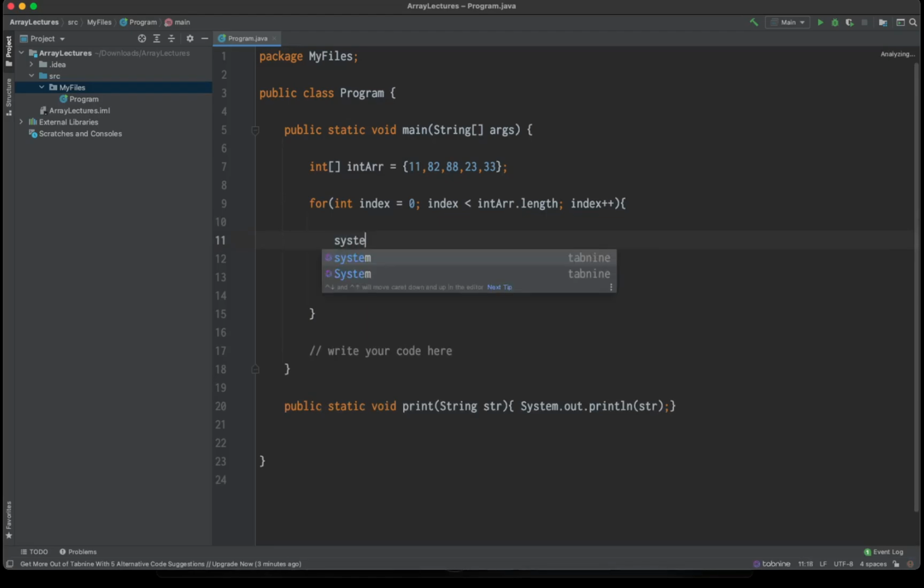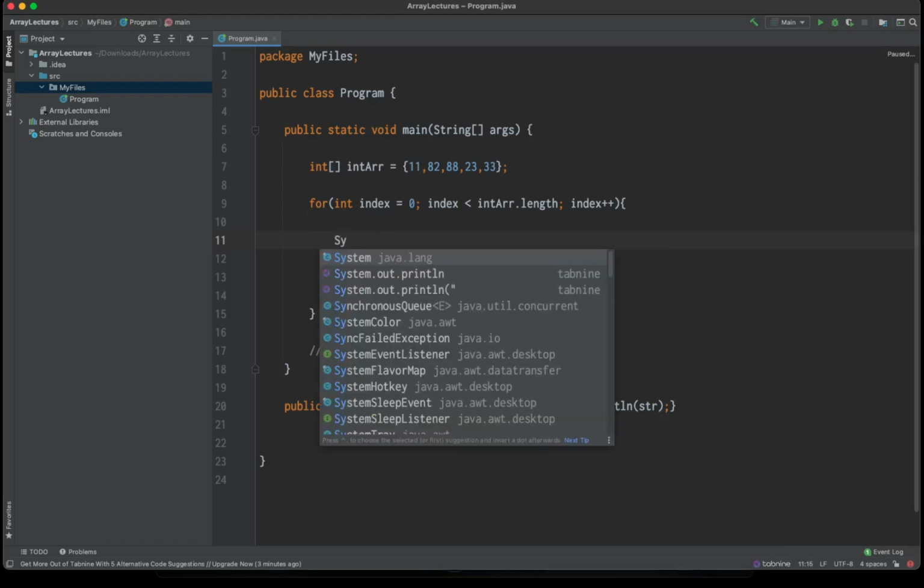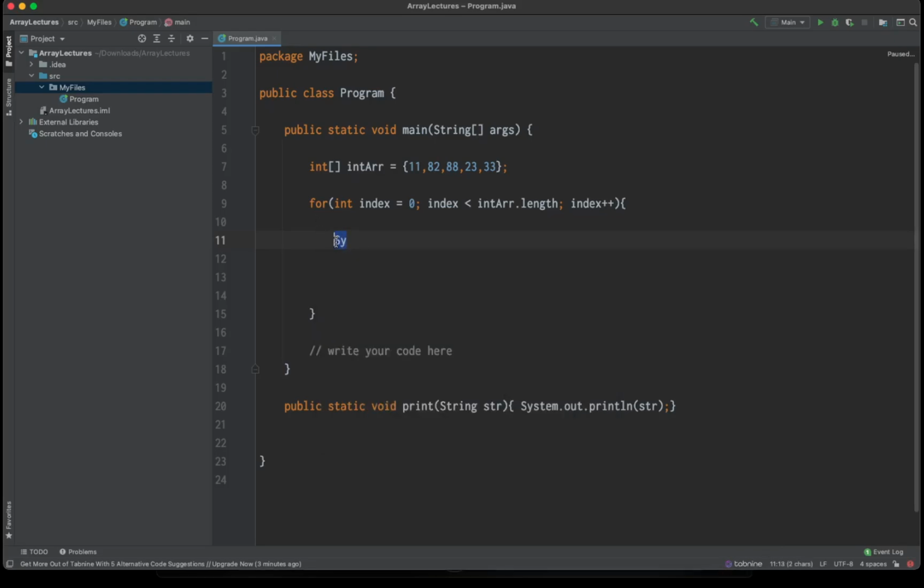If I can type System.out, I've got to make sure my capitalization is right. System.out.println, and so on, right? That's lengthy. But now I've created this useful helper function called print. I pass it the string it needs to print, and inside it, it will run the System.out.println. So in here, to save me code, I just use print.